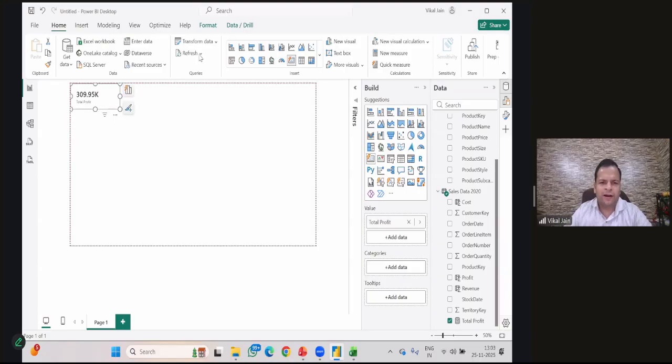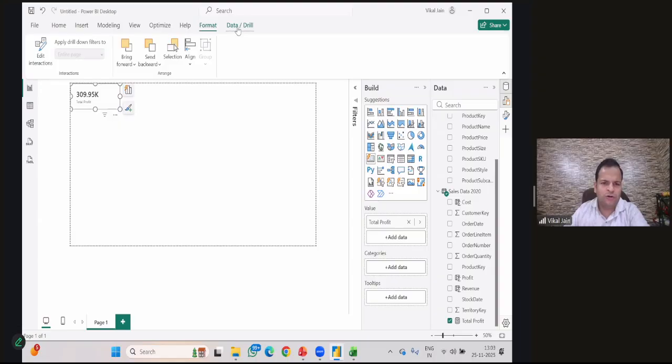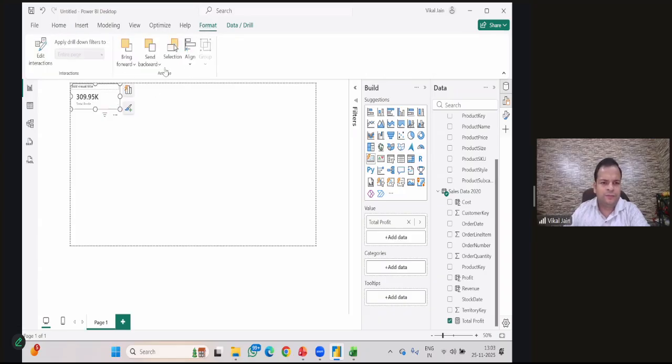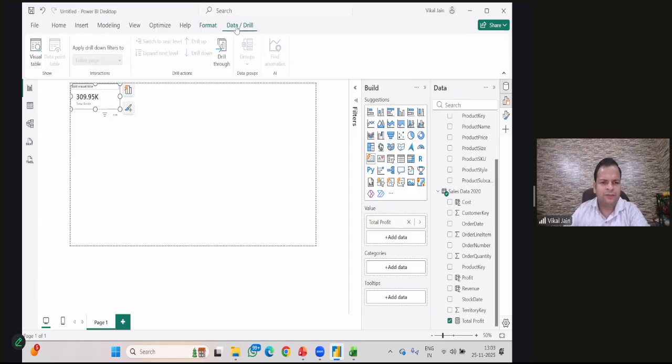So we can format this. Let's say I want to format this into some other shapes, or I want to fill out some colors. So you will see I have options here. Here we have titles. So we can add a title also if you want to see that. And for formatting part, here we have some colors options on the home tab.